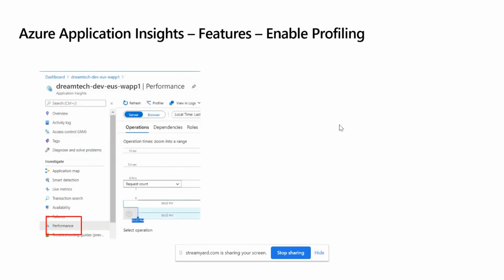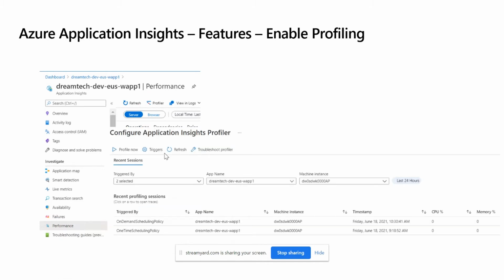So how do you enable profiling? Navigate to your App Insights, and profiling can be enabled by navigating to a blade called performance. Click on performance and you will be taken to this blade where you see profiler. Click on that. It opens up another blade. In this slide you see that as a pop-up, but in the portal you see this somewhere on the right-hand side.